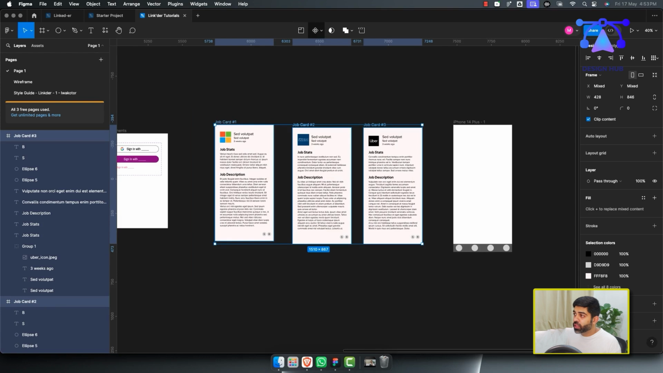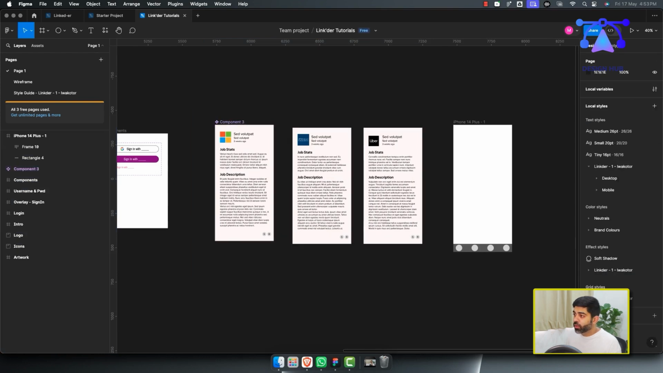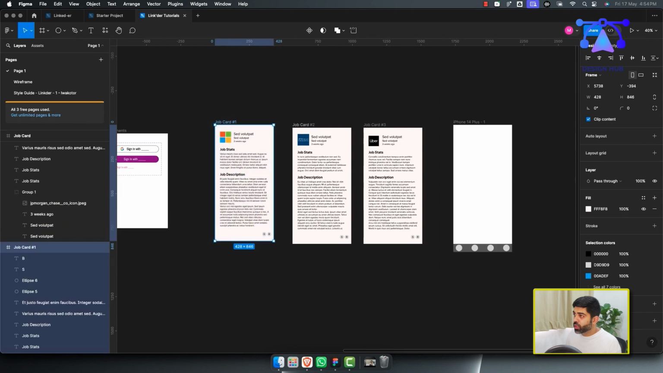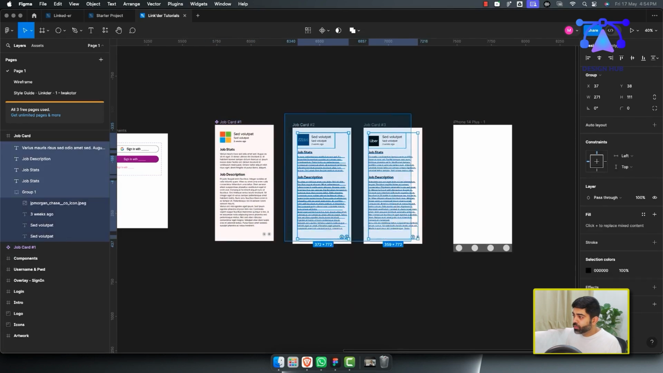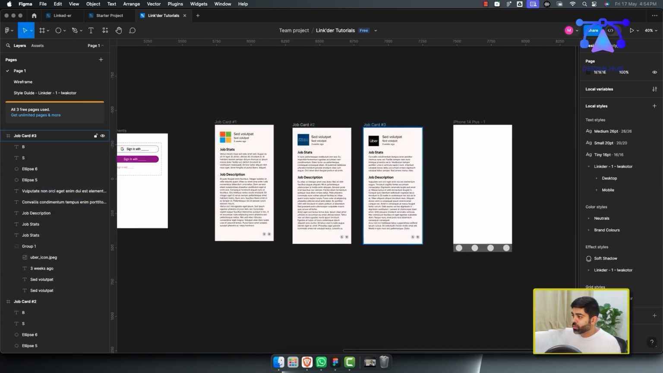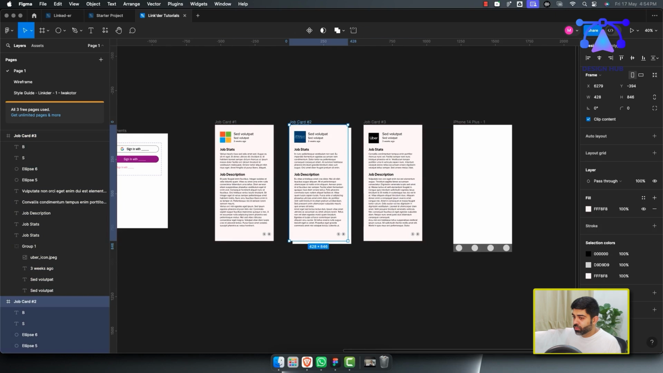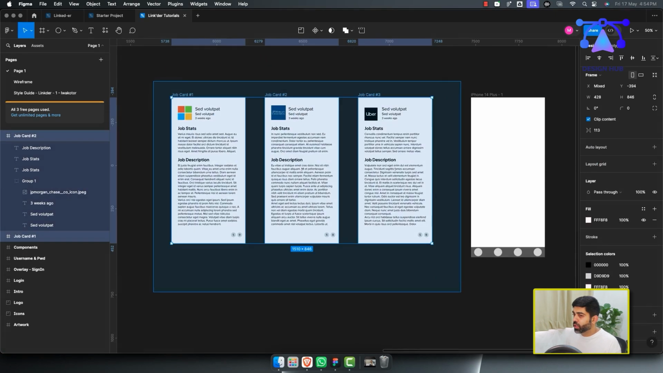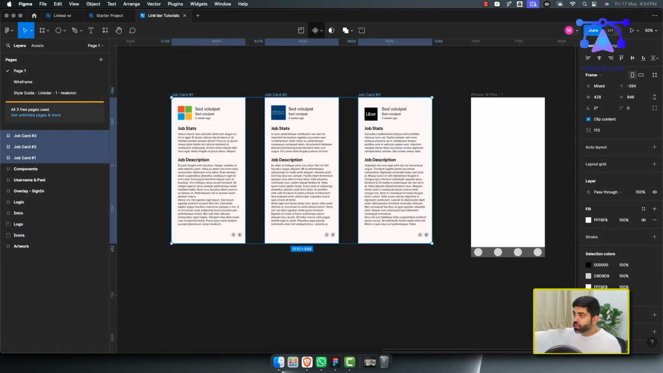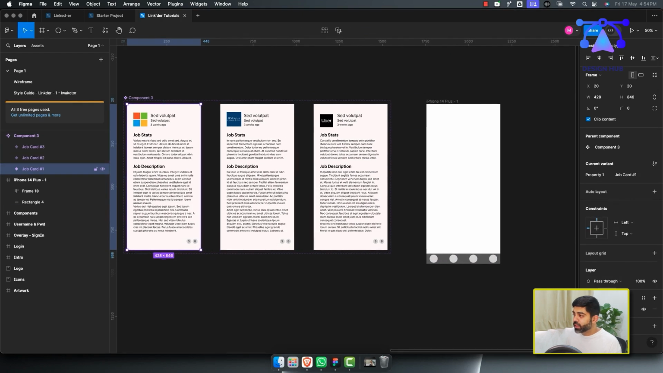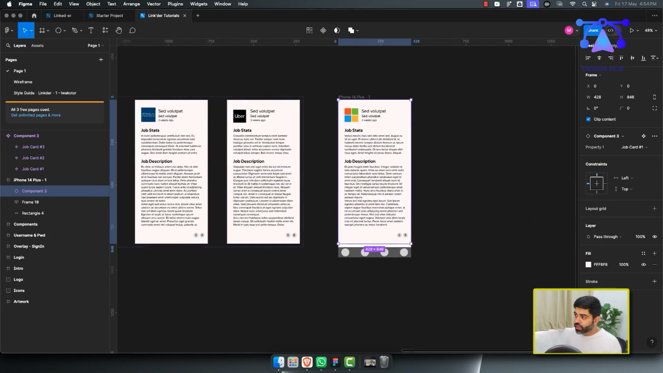And if I can make all of these as different components, I'd be able to come back to these. So select all of them. The first one is going to be a component. There we have 3 different job cards. All of this, just create a component set. Now these are the multiple components. Let's take the first one over here. This is the first variation that we do have.